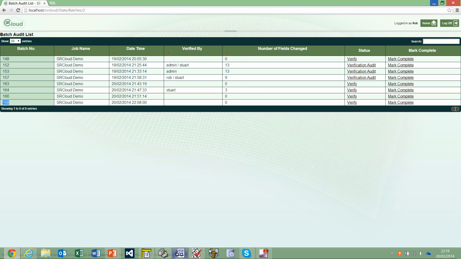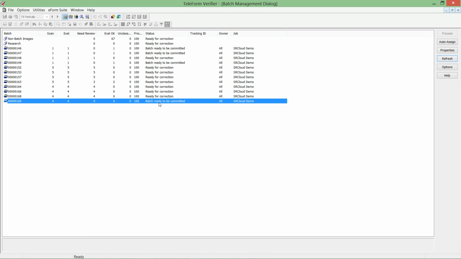If we just drop back into the Teleform verifier, you'll see that that batch is now marked within Teleform as ready to be committed. So I can export it as I normally would, or if I have auto commit turned on, that will automatically commit out into my databases.